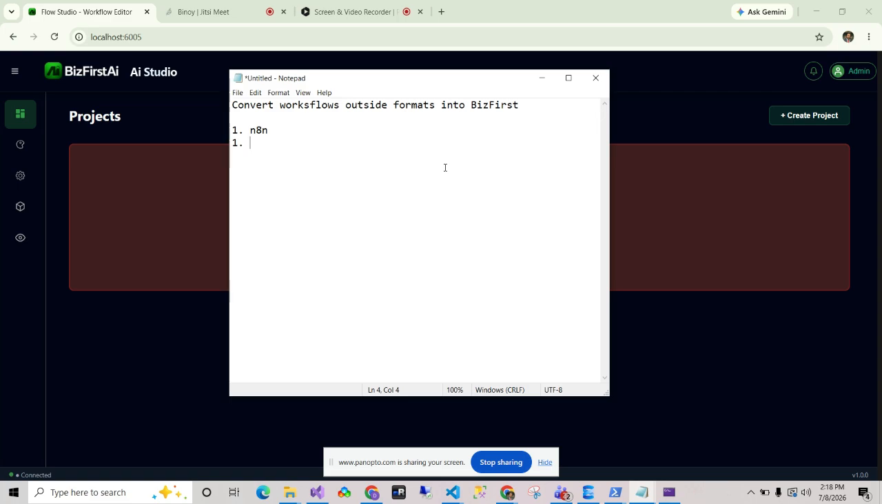So we are not having a simple JSON format. We actually put it into a normalized database. Today we are going to review how N8N JSON data looks, and how BizFirst data looks. Then we want to create a conversion project that will be developed in C sharp.